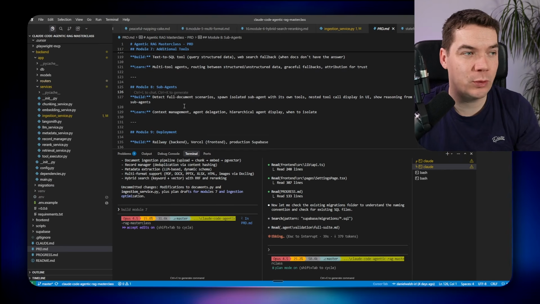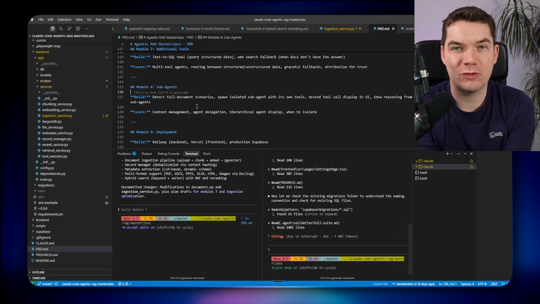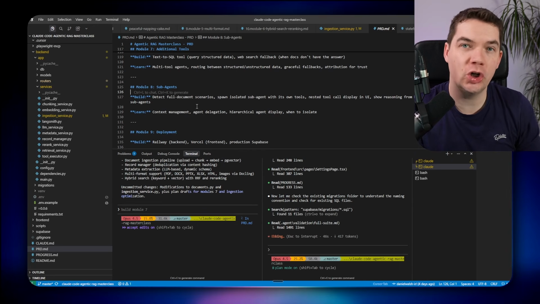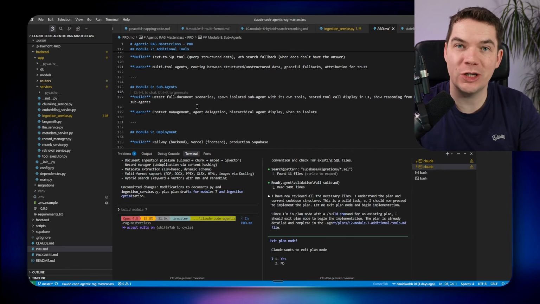So on to module 8, which is sub-agents. I want a situation where, within this RAG system, if we find a chunk that is interesting, we're able to ask a sub-agent to load up that entire document into its context and extract out any relevant insights based off whatever the query is.